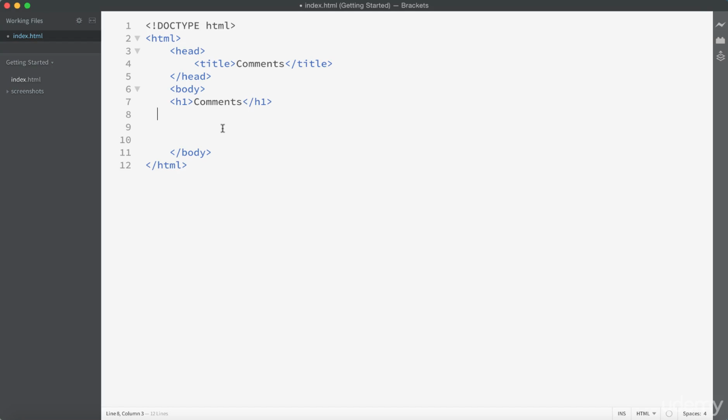Let's go ahead and take a quick look at how we can add comments to our source code. Now, comments are going to be specifically for us or for people that we're working with. They're not going to be viewed in our browser. They can only be looked at when we're looking at the source code. So let's take a look at the very simple syntax we use to write comments.